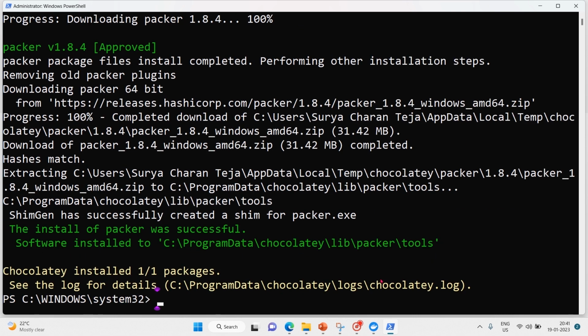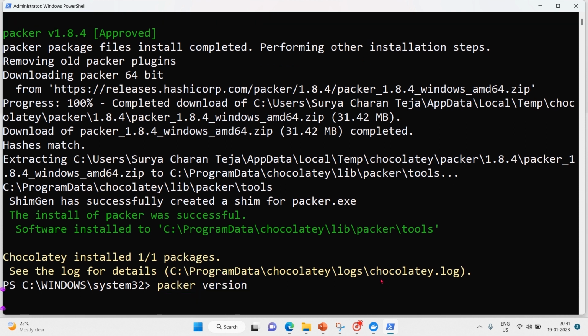So it's done now. The installation of Packer was successful, and Packer has been installed successfully. So now let's validate the installation of Packer. The first command we are going to use is packer version.